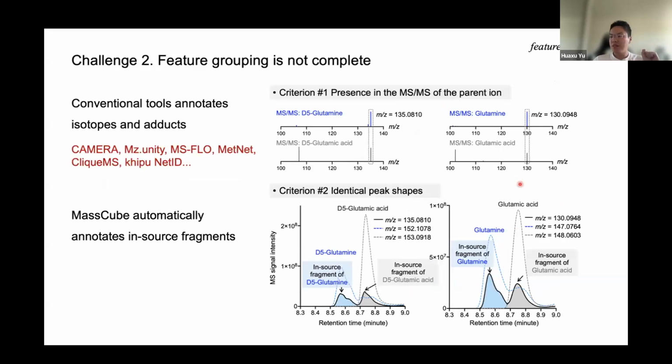So the second challenge, I'll just speed up a little bit. It's called feature grouping. So I'll just also set up a stage for Yasin later. Feature grouping in conventional tools mainly focuses on isotopes and adducts. And as I said, in-source fragment is also an important challenge that should be considered.